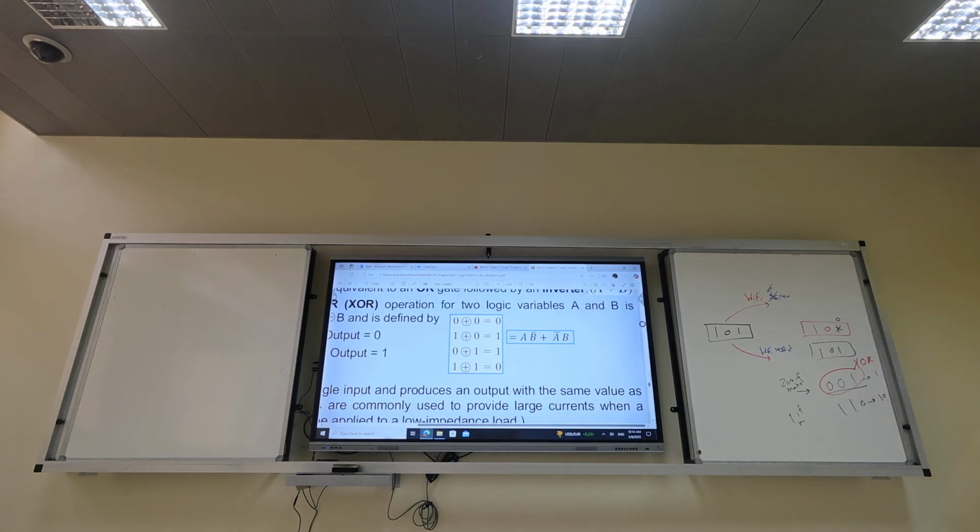XOR. This logic is what we call XNOR. Is XNOR required in this course? Not required. XOR is required. Okay? XOR is required.